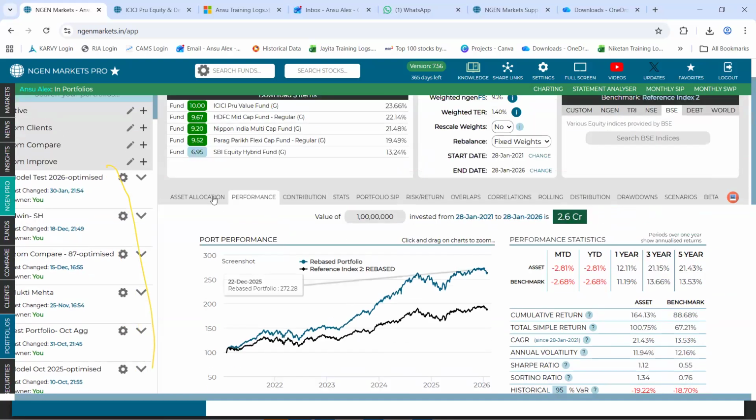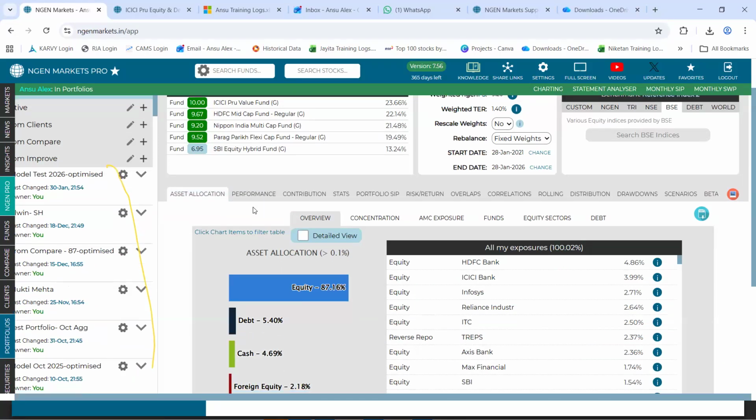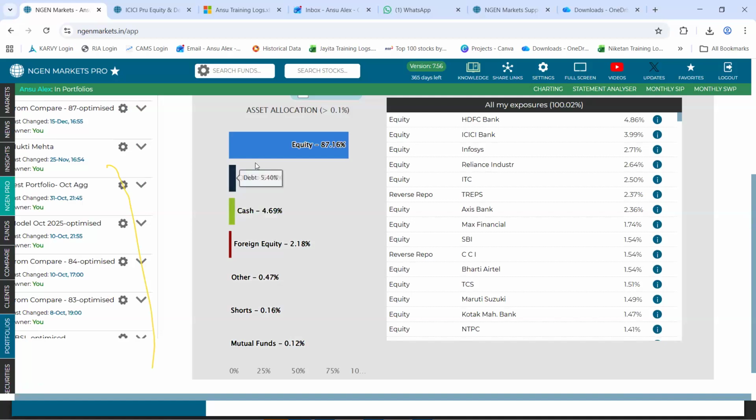Following that, we would be moving towards the tab called asset allocation, which tells you the major asset allocation split. That is the total of equity, debt, and any other component such as cash or foreign equity that is coming towards the portfolio as an exposure.